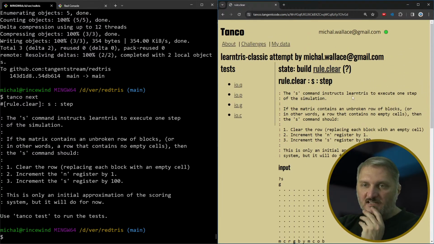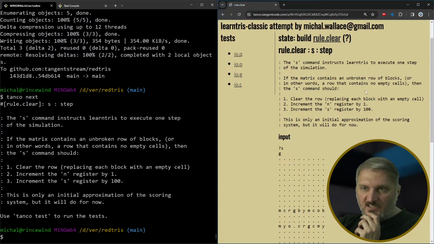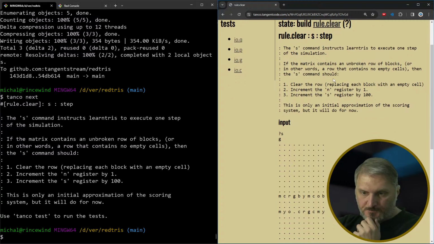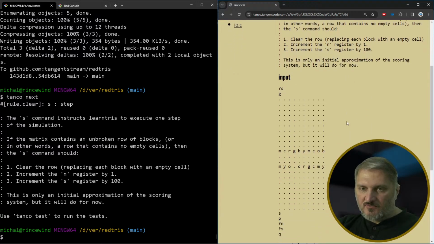All right, so the S command instructs learntris to execute one step of the simulation if the matrix contains an unbroken row of blocks, or in other words, a row that contains no empty cells. Then the S command should clear the row, replacing each block with an empty cell. Increment the N register by 1, increment the S register by 100. So that's the scoring system. Yeah, only an initial approximation of the scoring system, but it will do for now.